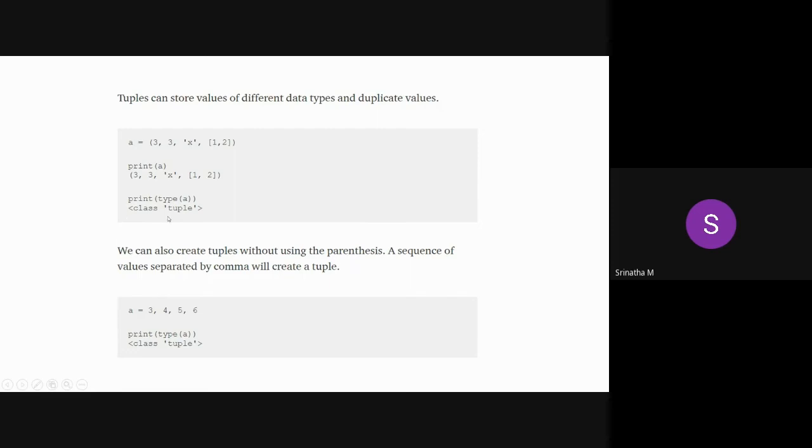Class tuple. You can also create these tuples without using the parentheses. This is one more interesting thing that you need to notice here. It is the sequence of values separated by commas that will create a tuple. Without parentheses also you can create a tuple. A is equal to 3, 4, 5, 6, and type of A, this is a tuple.